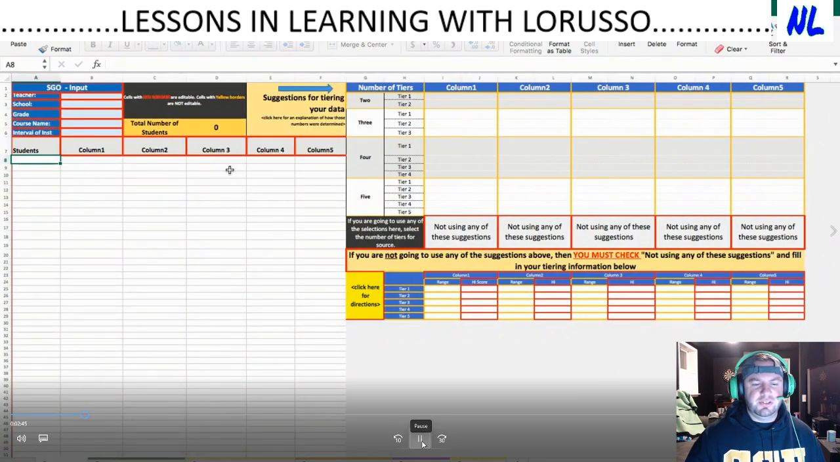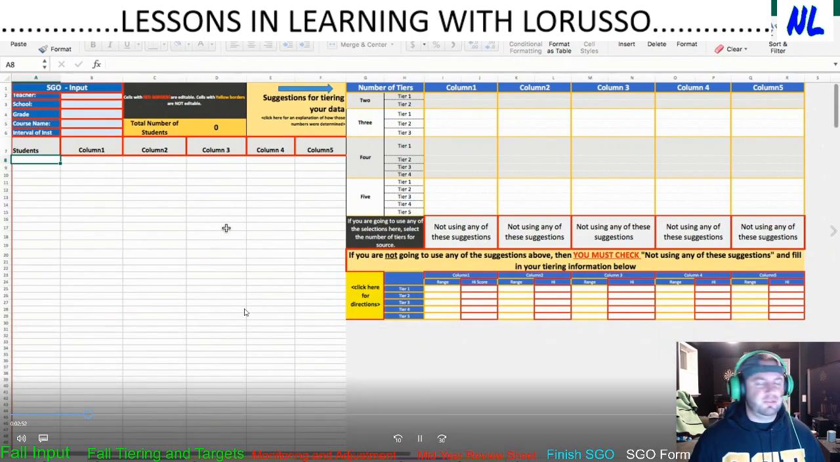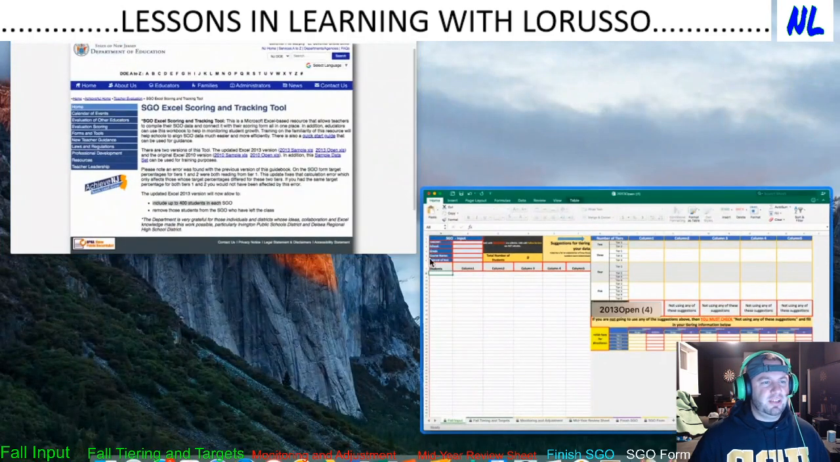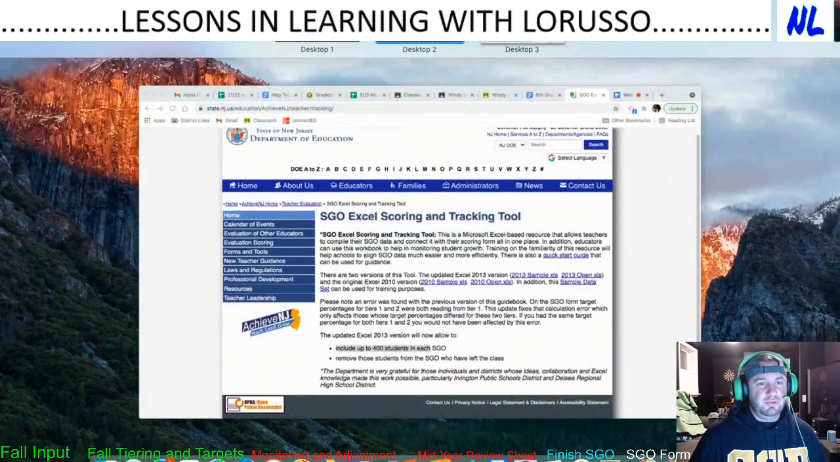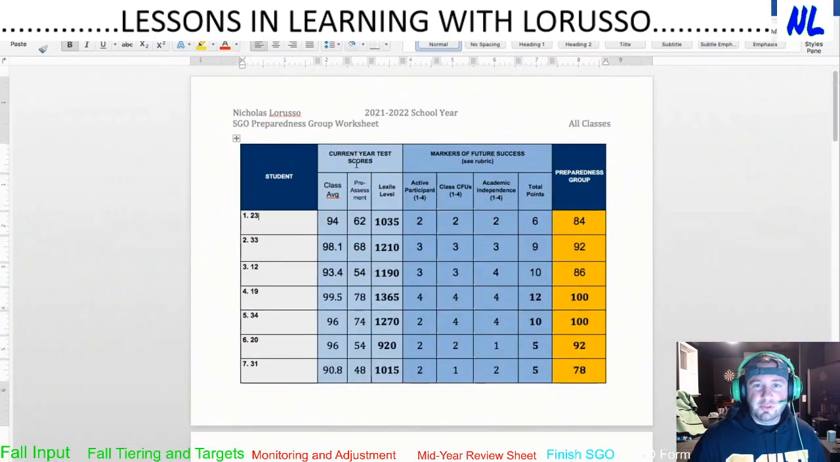I do want you to notice the tabs at the bottom. They're kind of cut off by my video, so I'm going to add them for you. Okay, so now I added those tabs at the bottom for you, and you should be able to see them. So there's fall input, fall tiering and targets, monitoring and adjustment, mid-year review sheet, and finish SGO. So we'll get to those tabs in a second, but first I do want to tell you that it is very important to collect your data before you even start to enter anything onto this Excel sheet.